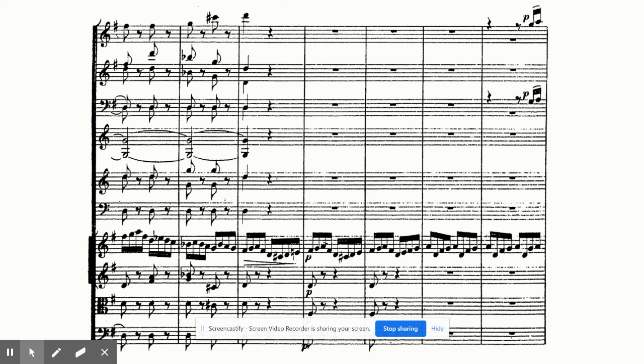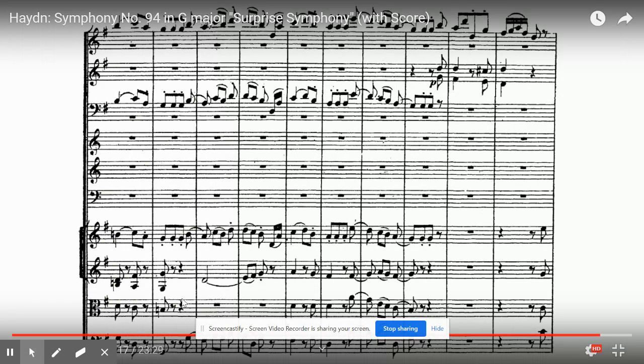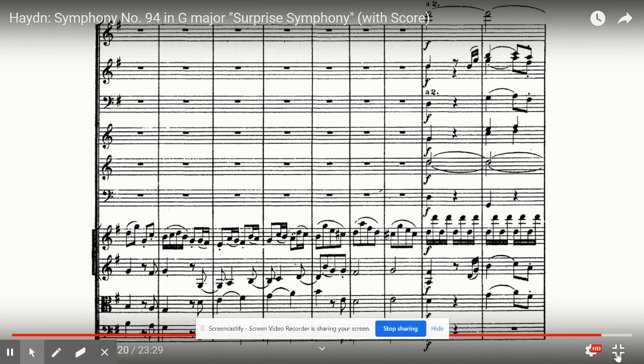Hopefully that is somewhat helpful in your analysis of this piece. Of course, feel free to text me or email me if you have any specific questions about this that you would like further clarification on the symphony.